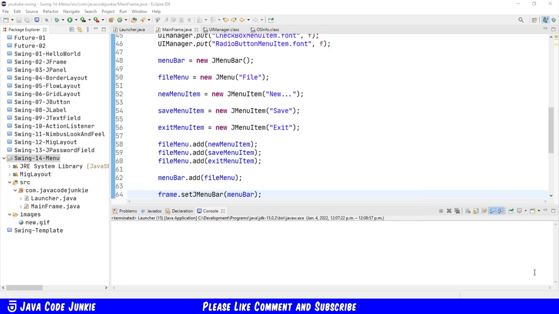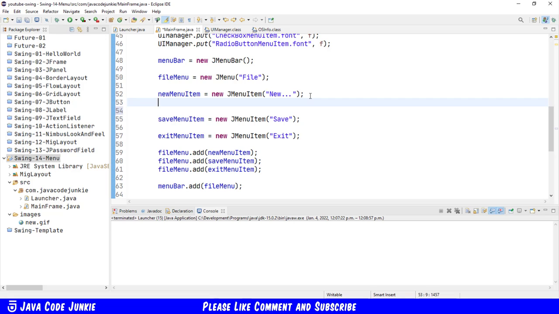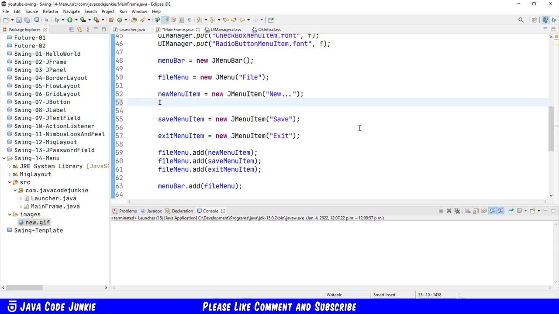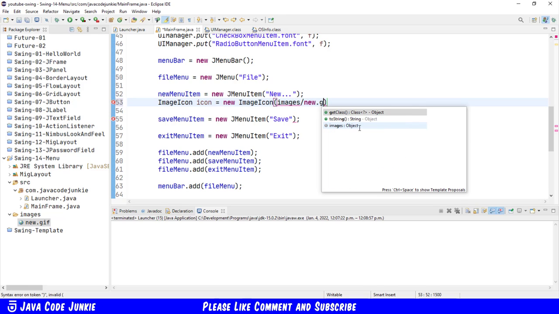Menu items are actually buttons, so another thing that we can do with a menu item is to add a graphic. We're going to add an image to the new menu item. I've created a new .gif file and dropped it into an images folder. I'll just show you the file. This is the new.gif image, and it simply contains a representation of a new document. I'll close that. We'll go to Eclipse, ImageIcon icon equals new ImageIcon, images/new.gif, and close that in quotes.